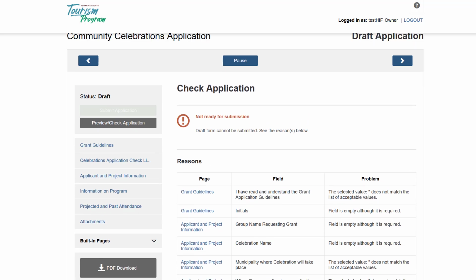Once all of my application is complete, I will have a green Ready for Submission on this page, and the Submit Application button here will highlight green. I can click on it, click Submit, receive an application number on my page, and I will also receive an email confirmation letting me know my application was successfully submitted. I can also find a copy of my application off of my dashboard on my Grants tab.